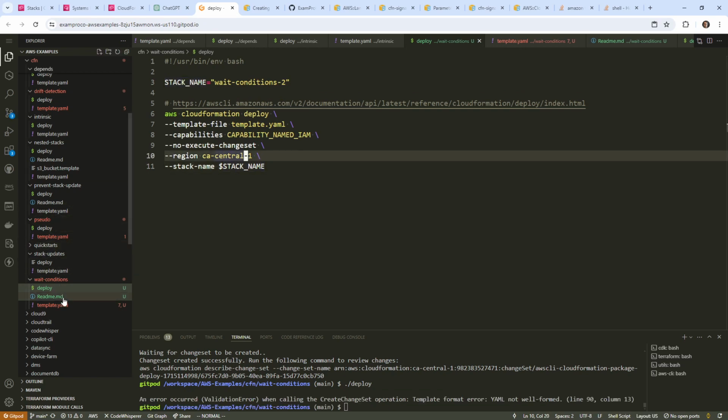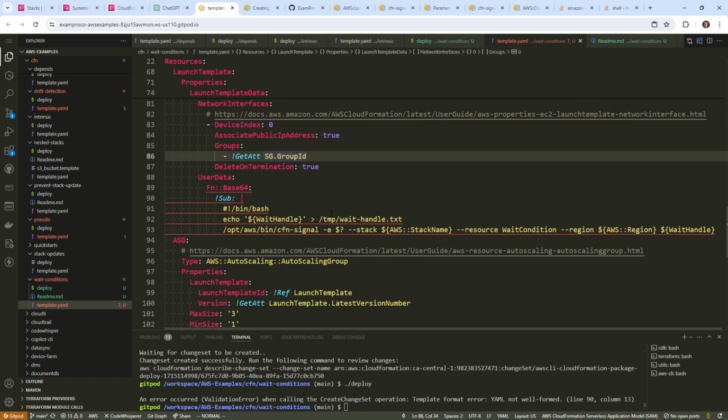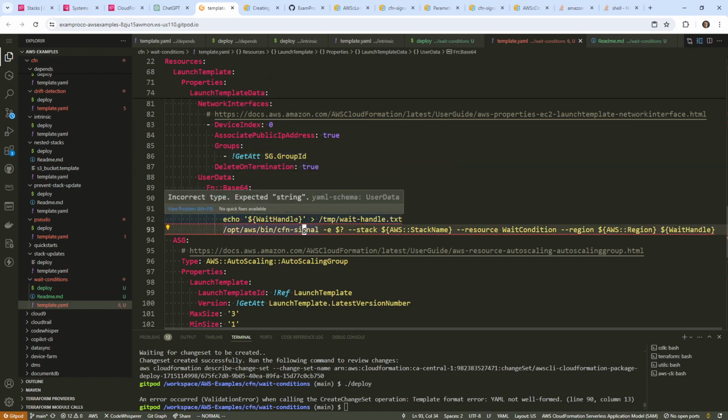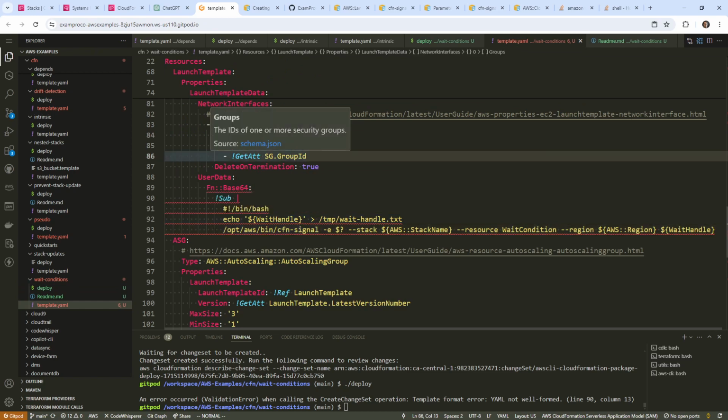And so there is an issue with the formatting. Oh, you know what? We don't need the colon there. That's probably why. And I think that will work. We'll try this again here.